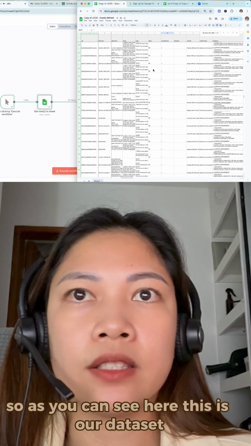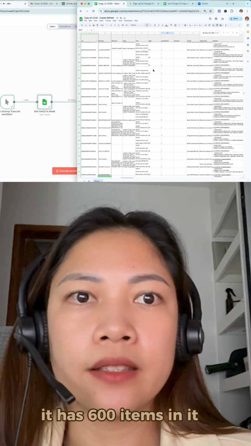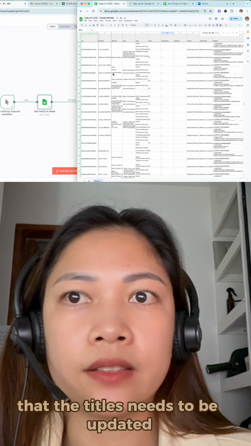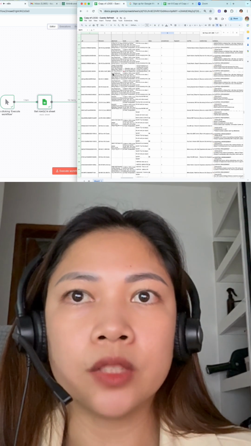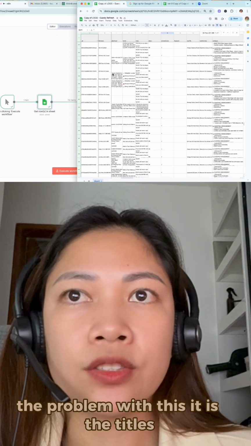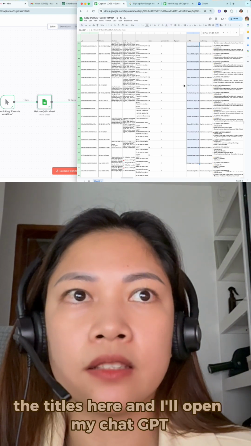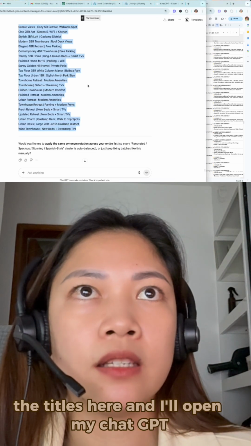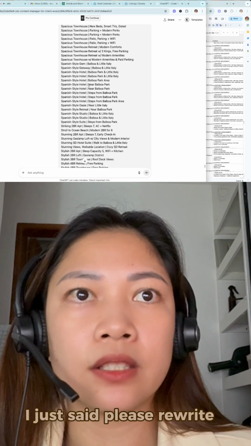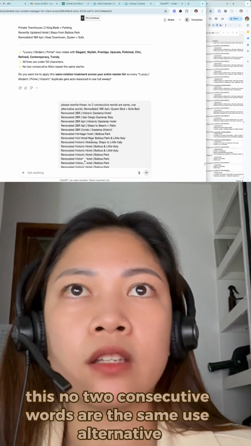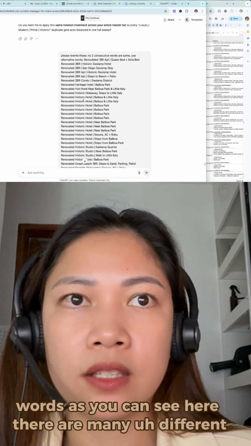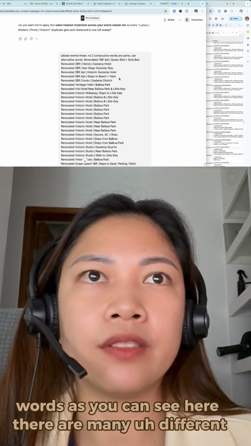So as you can see here, this is our data set. It has 600 items in it that the titles need to be updated. The problem with this is the titles should not have the same words in them. So what I'm going to do is copy the titles here and open my ChatGPT. The prompt that I use is very simple. I just said, please rewrite this. No two consecutive words are the same. Use alternative words. As you can see here, there are many titles that have the same words.